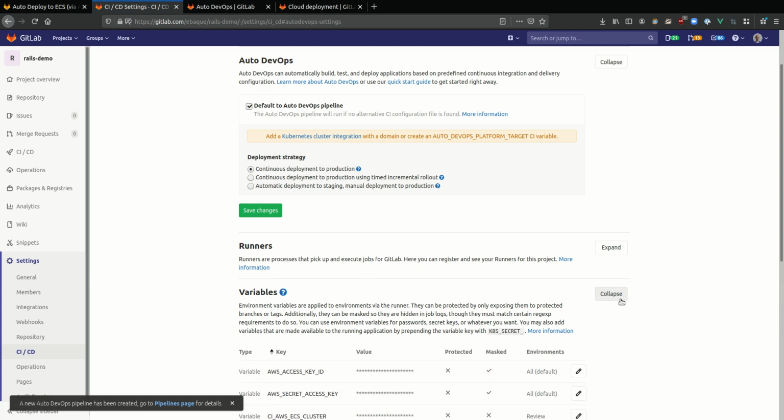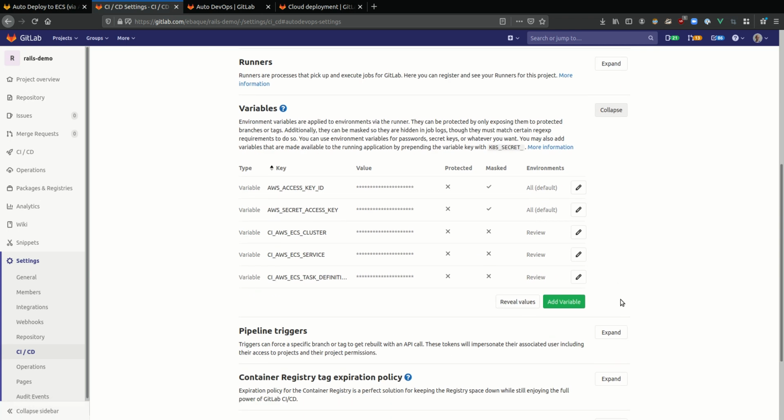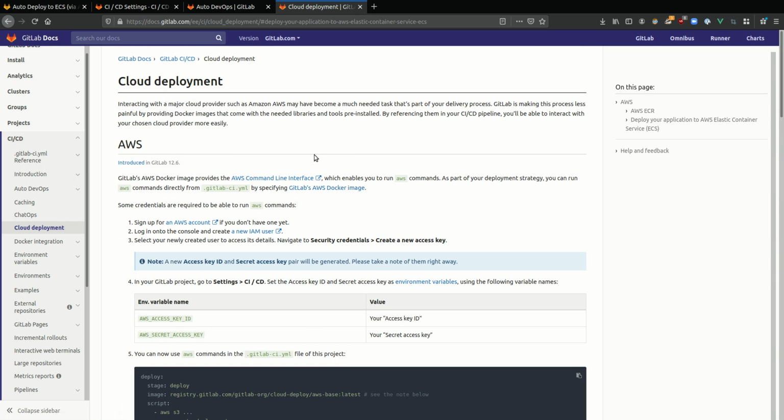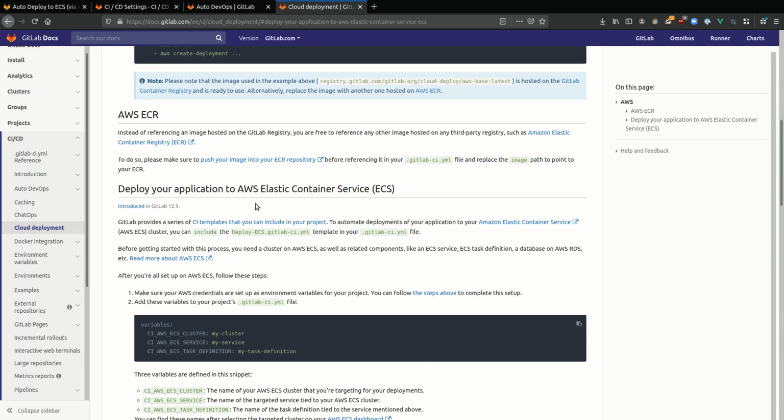And now we're going to create a new variable. As you can see, I already have a few variables that are related to AWS. I have my AWS credentials as CI variable. And I have also 3 AWS ECS related variables: the one cluster that I want to deploy to, the service attached to the cluster, and the ECS task definition attached to that service. You can find out more about that in the cloud deployment page, the deploy your application to AWS Elastic Container Service section.